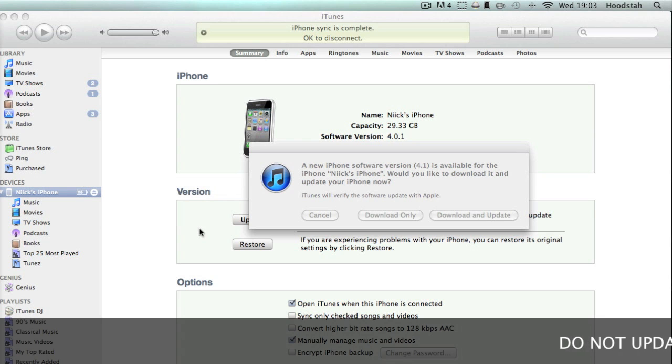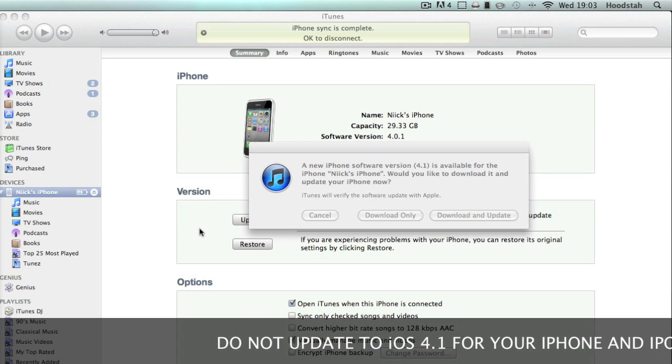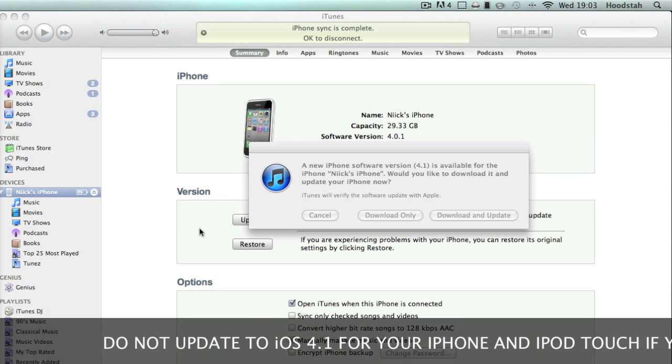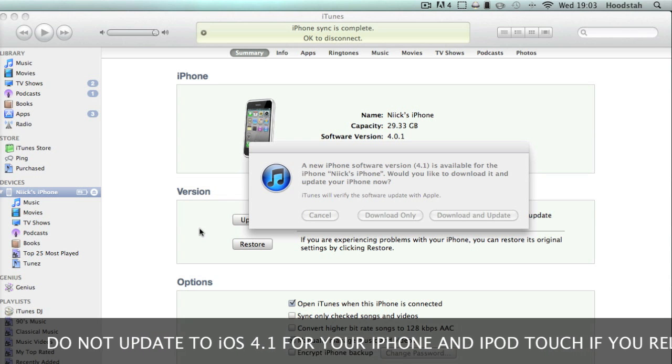I want to make a real quick video just to let you guys know that iOS 4.1 is now available for your iPhone and your iPod Touch as an update, obviously, from the previous iOS 4.0.2. Basically, guys, it's not worth updating if you rely on a jailbreak or a software unlock. Stay well clear of iOS 4.1 until there is a jailbreak.